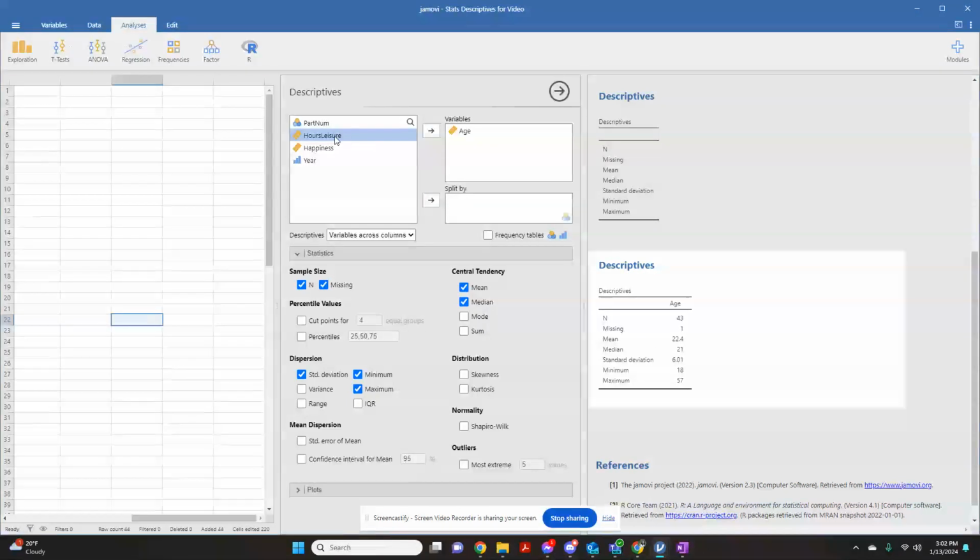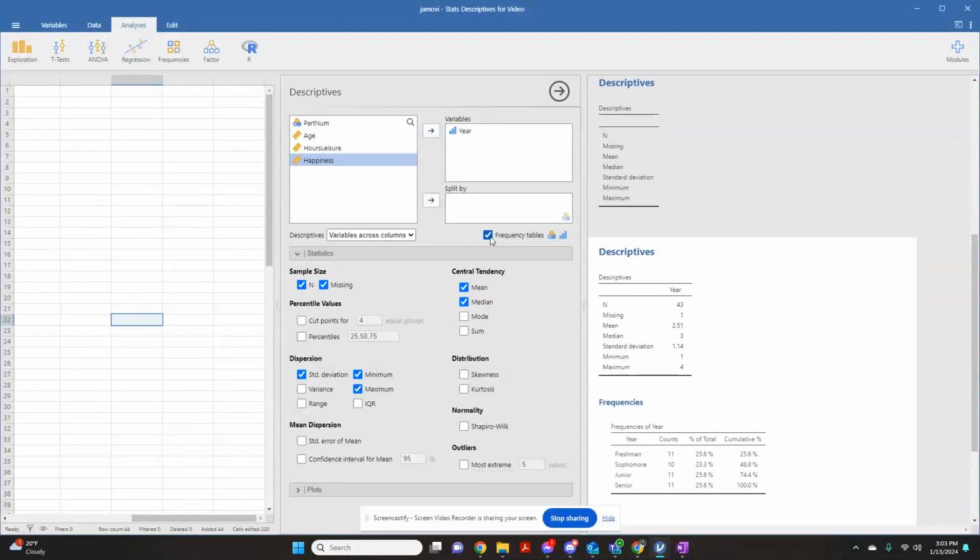Now, I can do the same thing for my hours of leisure time, and I can do it together, and it'll just keep building a bigger table. I don't have to reset it each time. So now I have age, hours of leisure, and happiness, and I can see my descriptive statistics about all of these. Now, it works a little bit different when you're working with your year, because for your year, you're going to be more interested in the frequency numbers, right? Because let me back this out. If I click on year over here, it's not really that interesting to know that my average year in school was about halfway through sophomore year. What's going to be far more interesting to me is to have this frequency table to give a count for this. So I'm going to select this frequency table option.